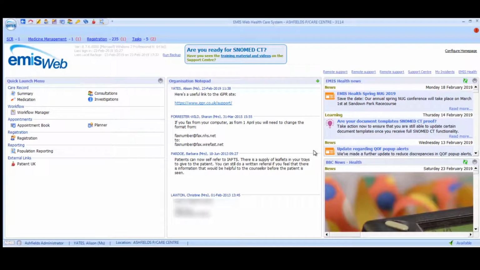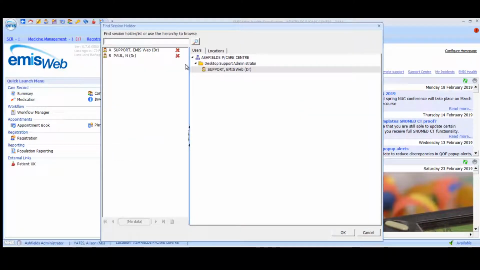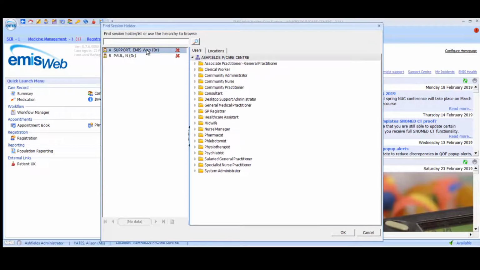Towards the top right of the home page, there is an option to configure home page. You can configure your home page to display your appointments for the day, and then have full use of the appointment session from the home page. Do this by ticking the box to show appointments on home page. Then use the spyglass to find yourself in the user list.